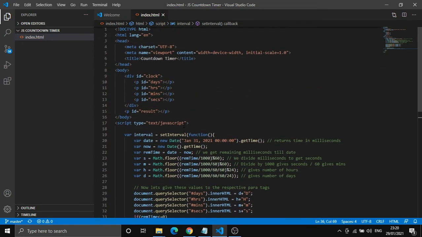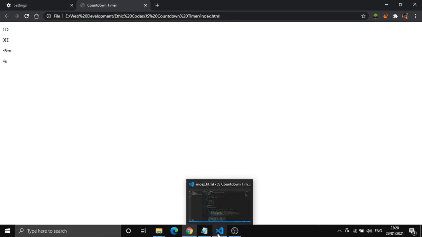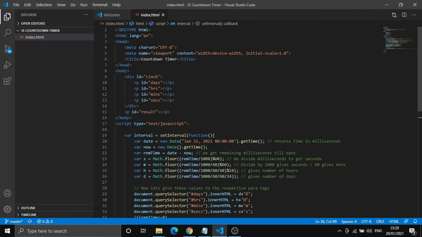So that's all for the HTML and JavaScript code. Now let's just check the output in the web browser. So as you can see, it is showing me the remaining time till the defined date, but as you can see, it's not looking up to the mark.